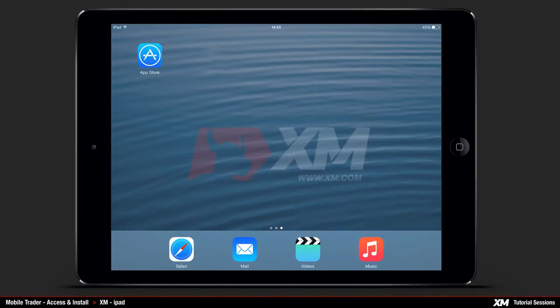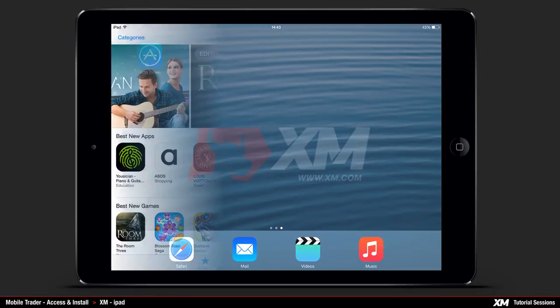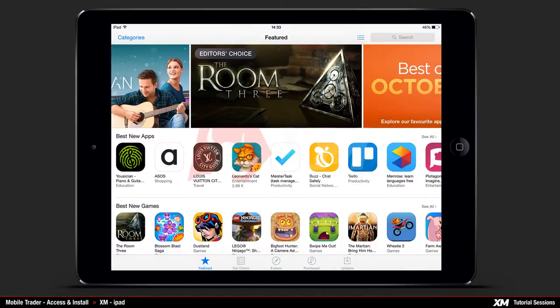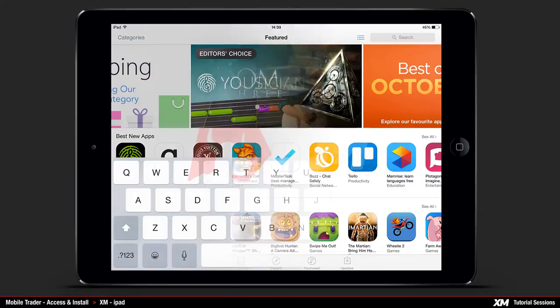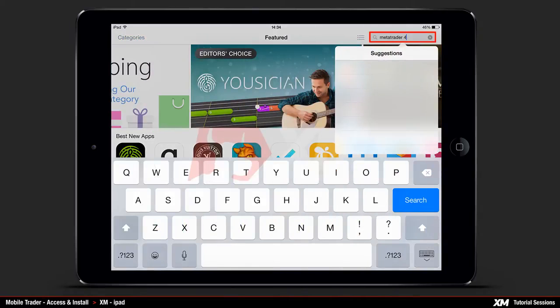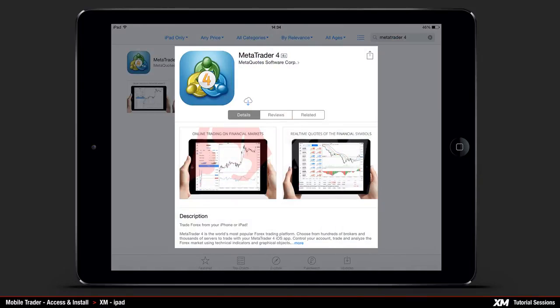The second option is to open App Store on your iPad and proceed as follows. First, locate the MT4 platform on the iTunes App Store by entering the term MetaTrader 4 in the search field. Click the MT4 icon to install the trading software on your iPad.